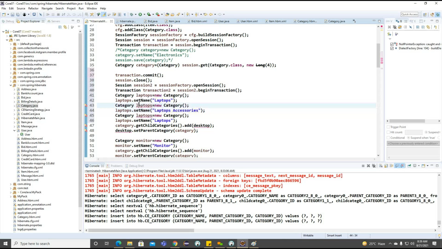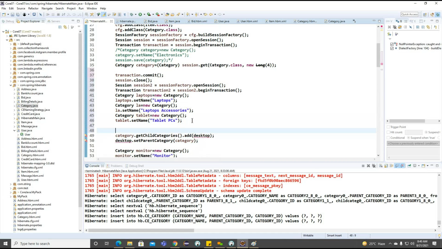And LA I want to make. Otherwise, LA we can create here. And here we can go for the another one. Tablet here. Tablet PCs we are going to create here. Now if you see how many objects we created, 3 objects here. 3 objects are having child here.